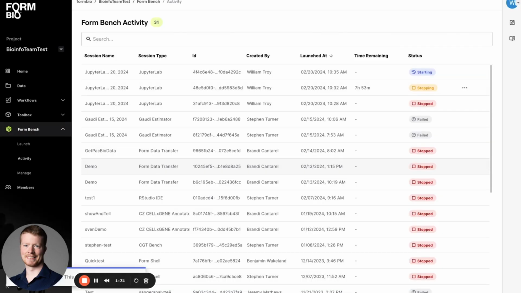And now your session is stopped and you're done. That's running a Jupyter Notebook on the FormBio platform.